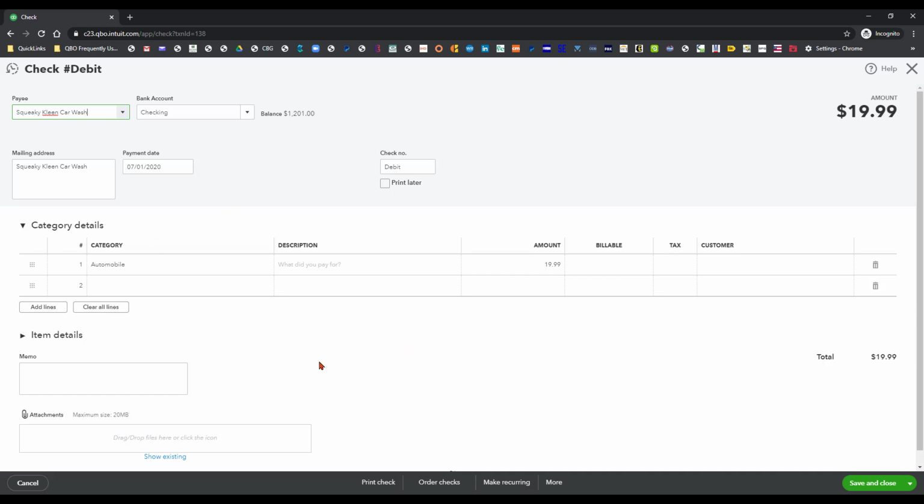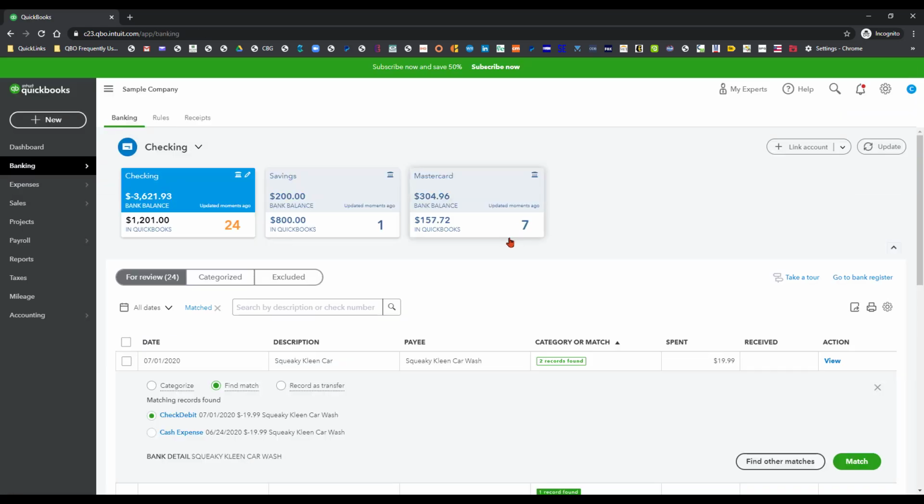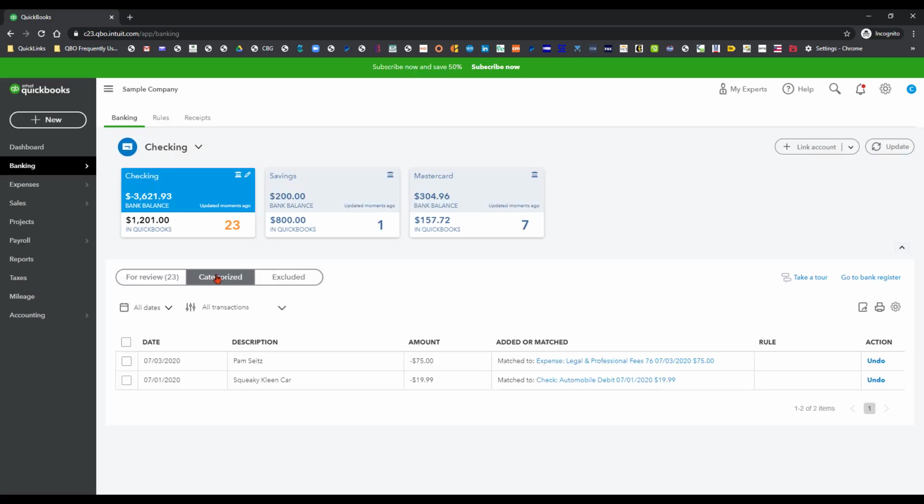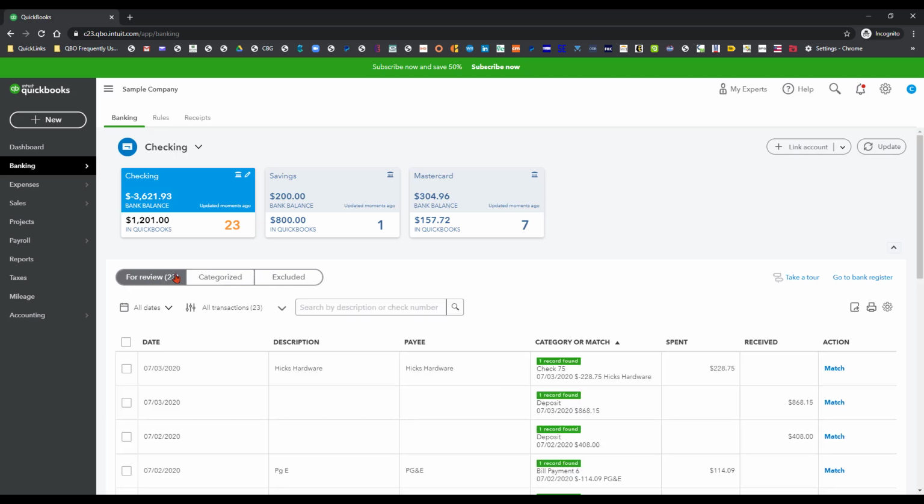In this case, we are going to say yes, this was a debit card that we used from our checking account to purchase this. So we're going to click on the match button here, and then that will add that to our categorized. If we click on the categorized button, you can see that we've added those 2 transactions, and we can undo those before we reconcile if they are in error. So we're going to go back to our for review.